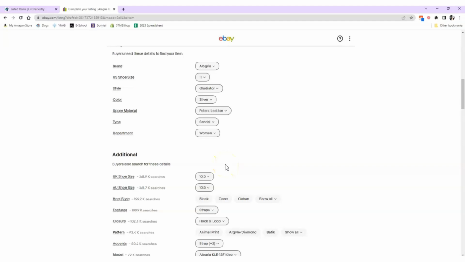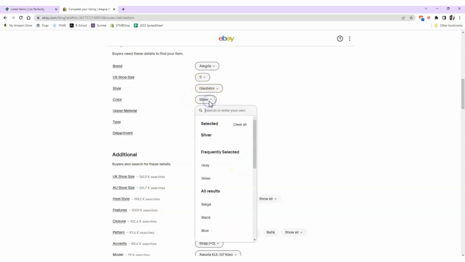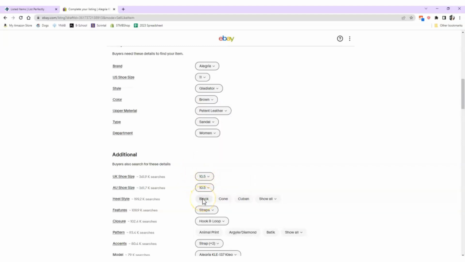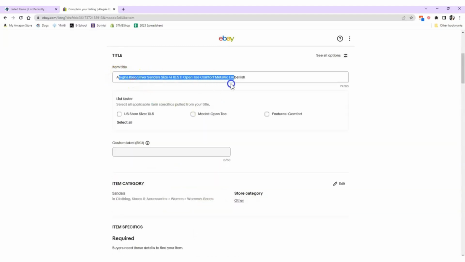A lot of the stuff will already be done for you, but I highly recommend if you do use this method, you go through all of this information carefully and make sure that everything that was pre-filled does match your item and make any changes if necessary. For my sandals, for example, I would have to change it from silver to brown. I may have to change the size, and I may want to rearrange this title up here.